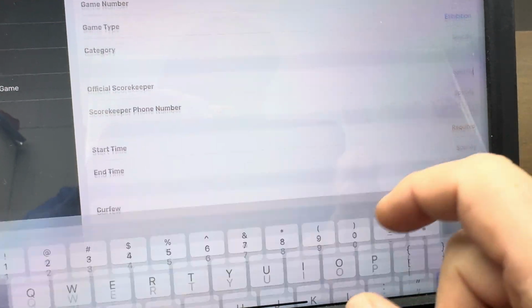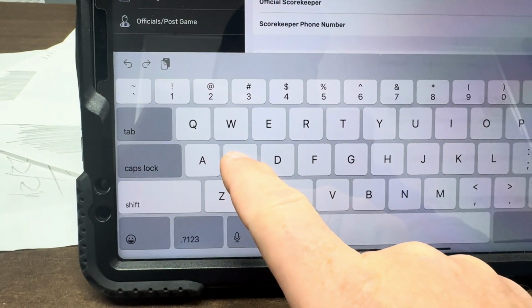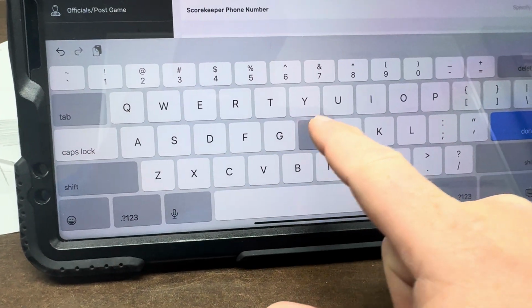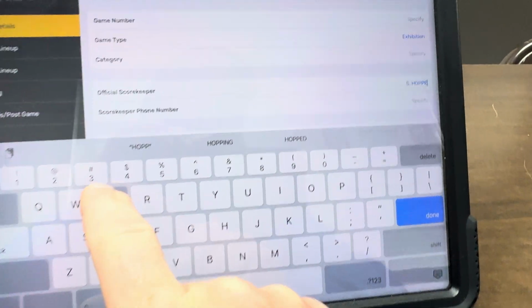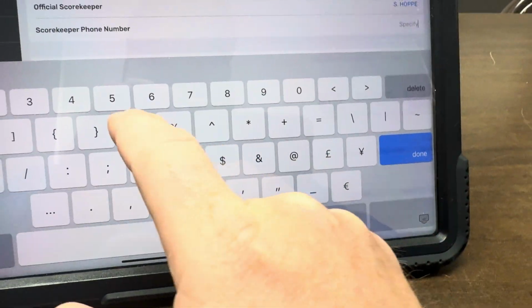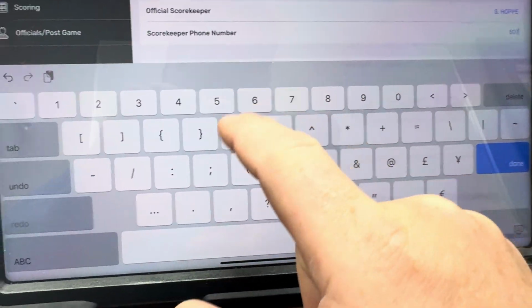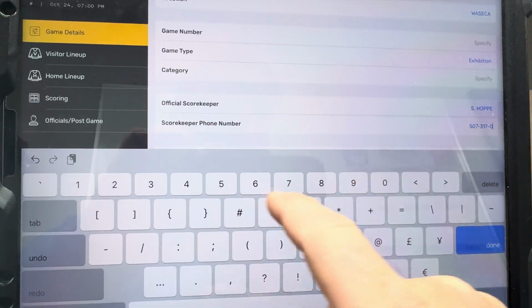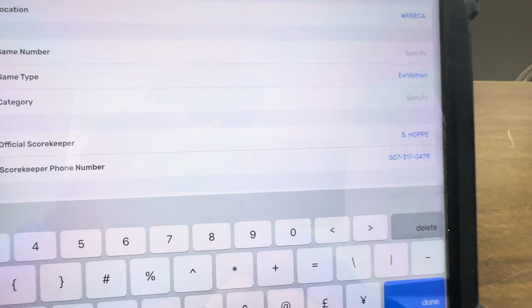Scorekeeper. You should put your information in here so they know who did it. I always put my first initial and my last name. Everybody around here knows me. And I also put my phone number in case anything really bad happens. Only once have I ever gotten a phone call.